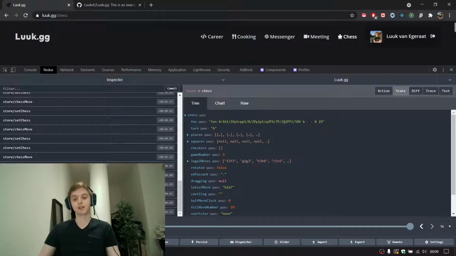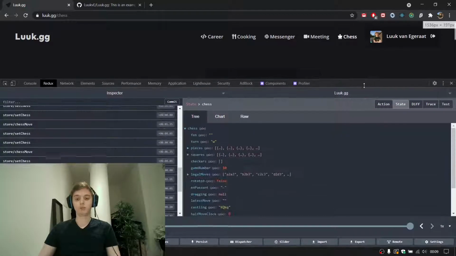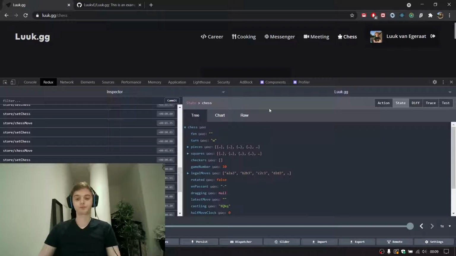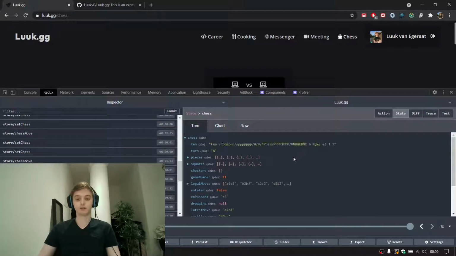So it's white and black alternating, right? You can see that here. And then if I start a new game, you can see the complete state without the dashes. Oh, I need to start a new computer game there.